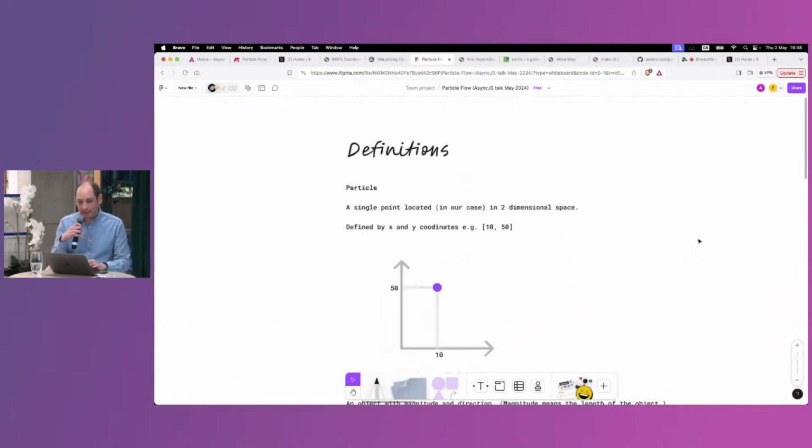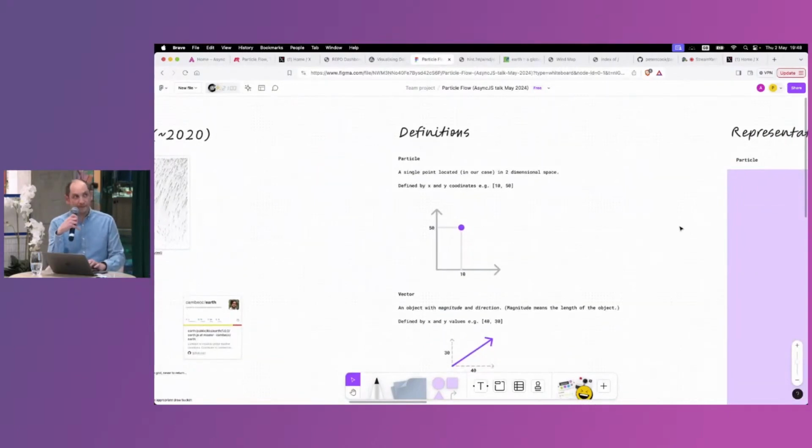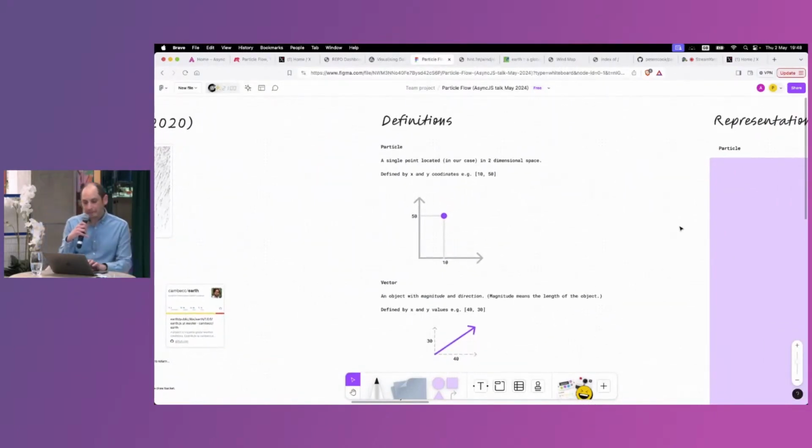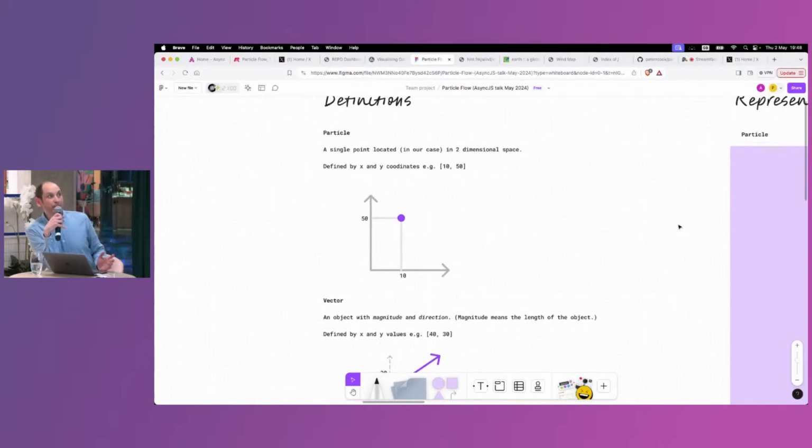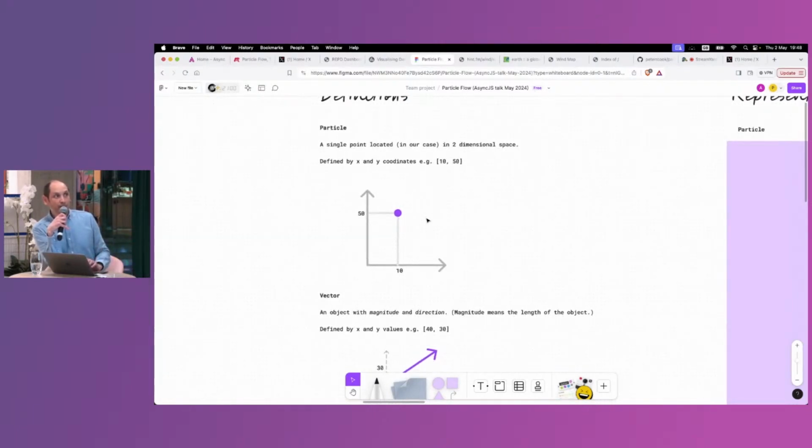So before I start looking at how this is made, I've just got a few definitions here. Particle, just to define what I mean by a particle, it's just a single point located in a two-dimensional space. So it's just an X and Y coordinate. In this case, we've got something located at 10, 50. So 10 is the distance in the X direction and 50 in the Y direction. So that's a particle or a point.